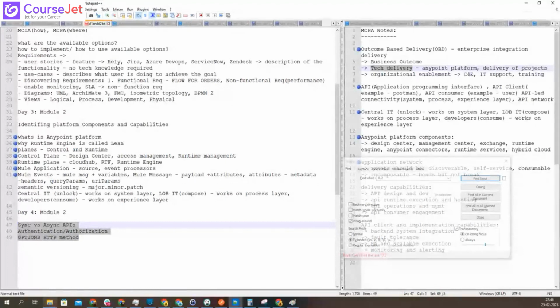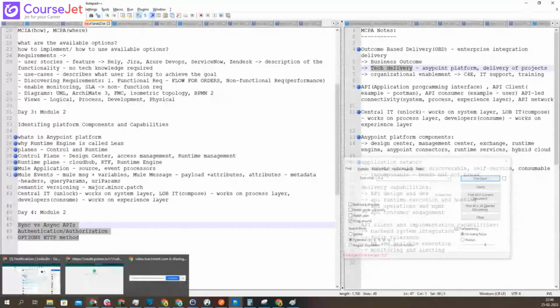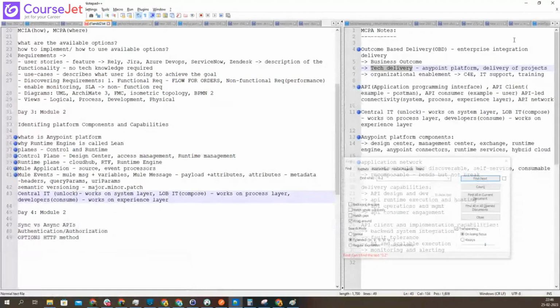But I just want you to not take any snapshot of that document that I'm sharing with you, the one with the MuleSoft one. Okay, yeah, that's it.